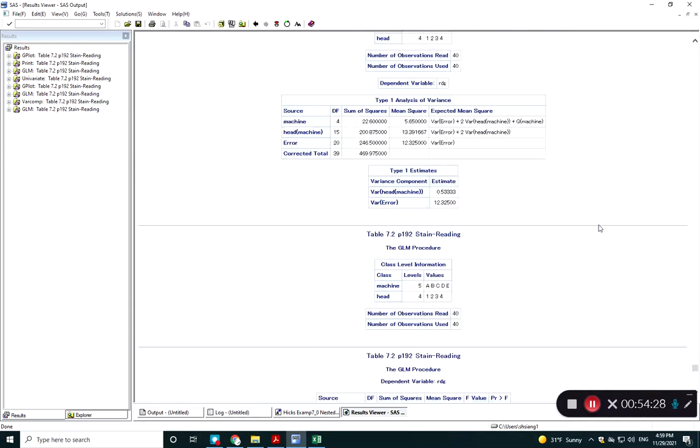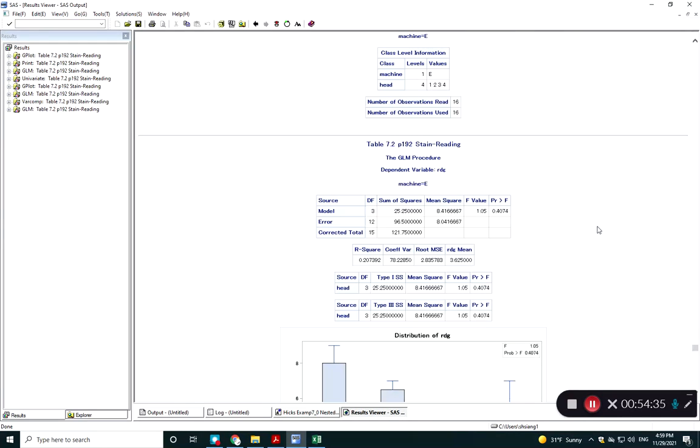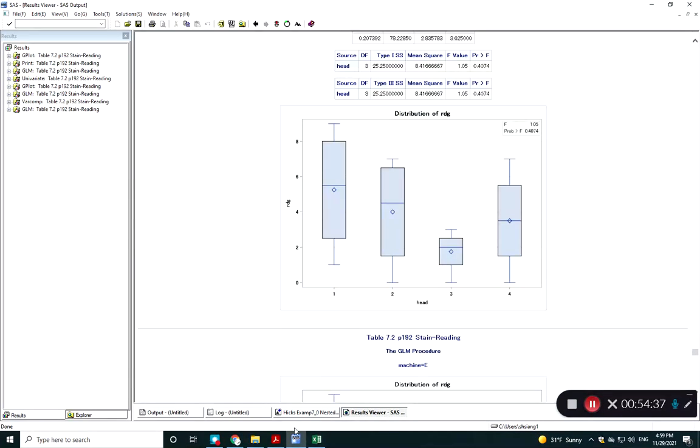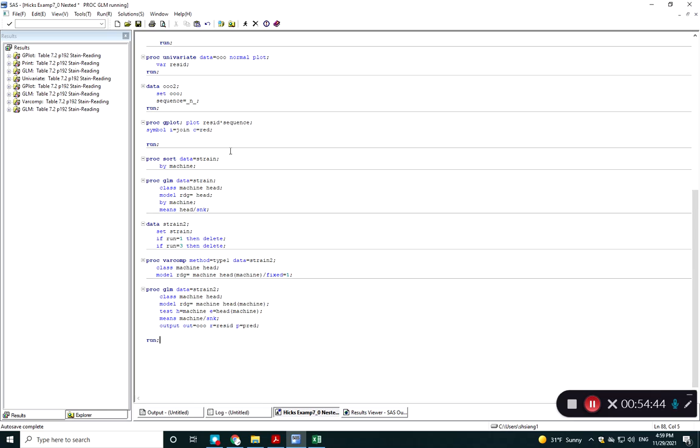Okay? Second, now I'm going to talk about machine by machine. You can have a comparison here. See here? I'm doing this in SAS, by machine. And when I run this experiment, people highlight this part. I have a statement here called by machine. You see that? Proc GLM, class machine head, model, by machine. You know what we're doing here?